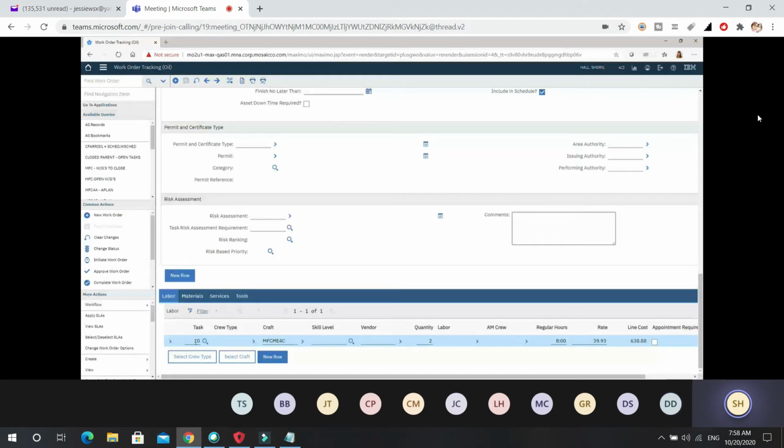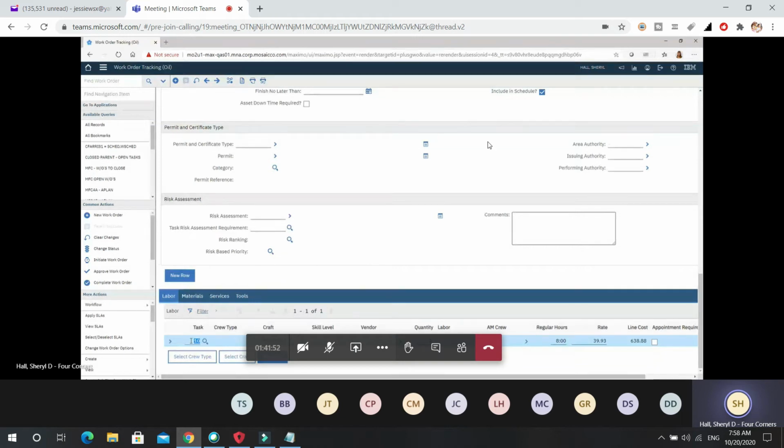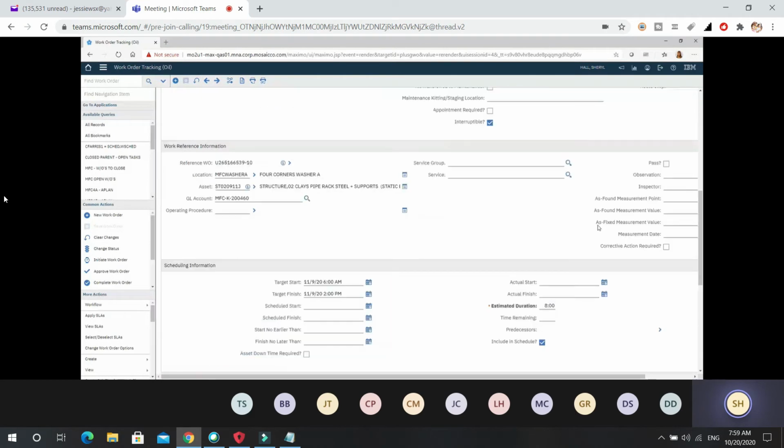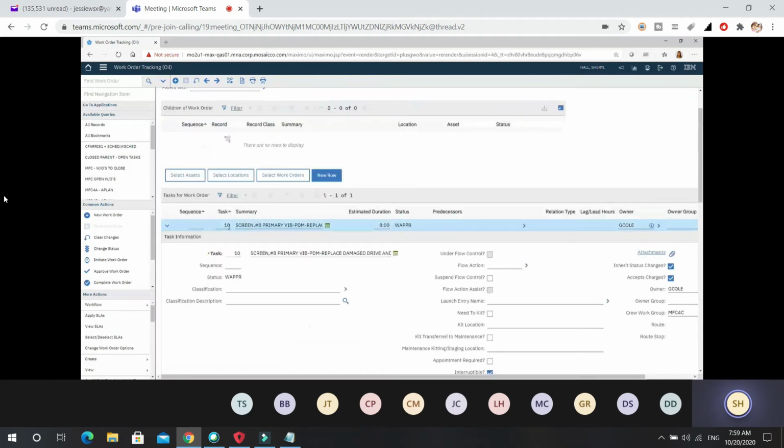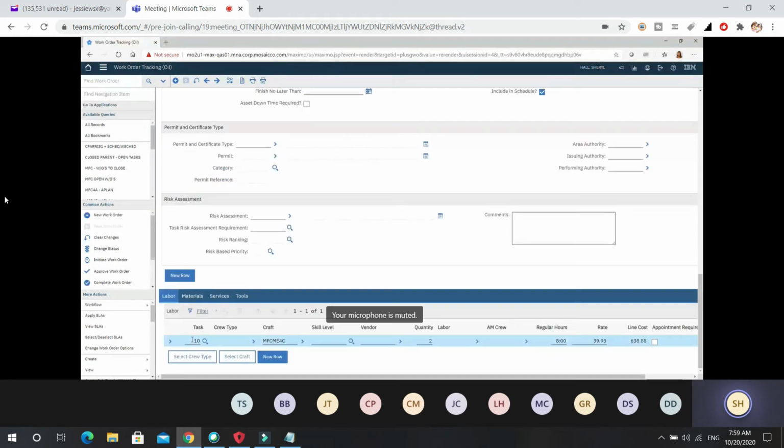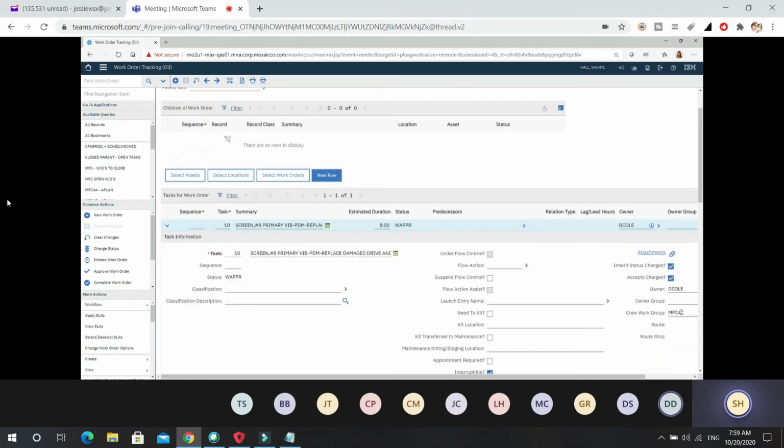There must be a task number in front of the craft, because this is what tells the system, okay, I want craft MFC ME4C to work on task 10. Again, if this task number right here is missing, no one will see it because it's not related. The system says, okay, I have a task, but I don't know who's doing it, because the craft is the key for the labor. The crew work group is the key for the task itself.